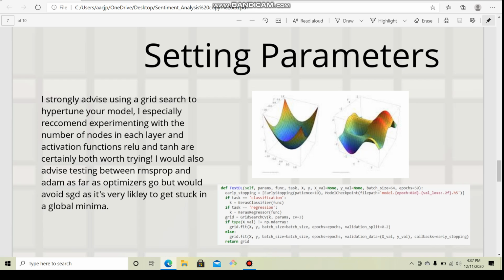Just for some other guidelines, I would recommend testing between ReLU and tanh as activation functions, and RMSprop and Adam for optimizers. Adam and RMSprop are good because they prevent what's called getting stuck in a local minimum.